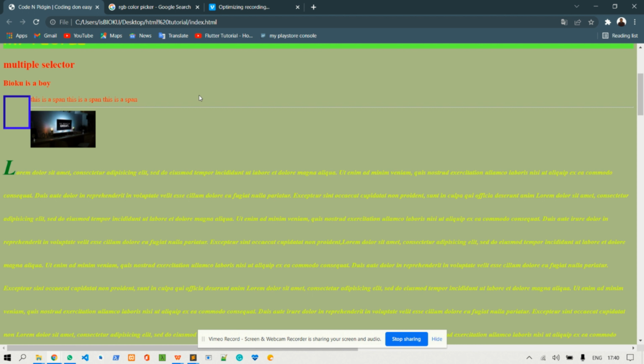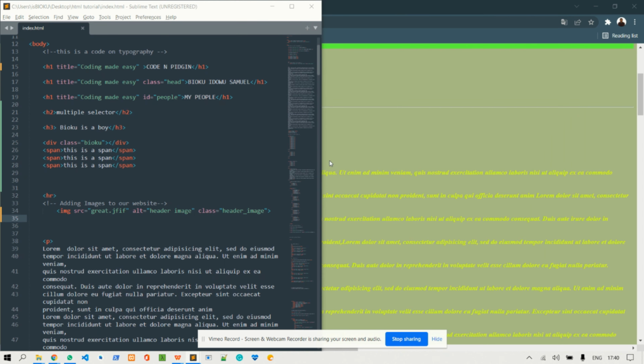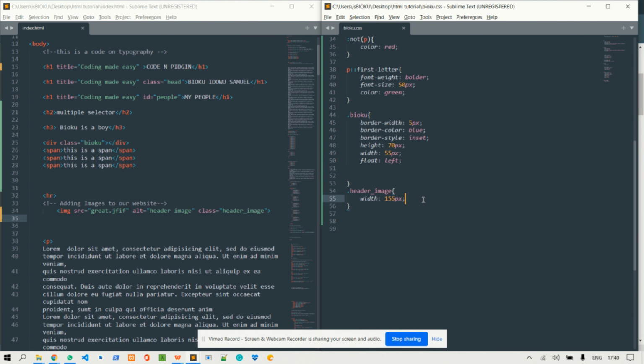Now let's assume say we wan come carry this image as e dey like this, we wan come put am for center here. So to put image for center like this, we go just talk say margin left auto and margin right auto.